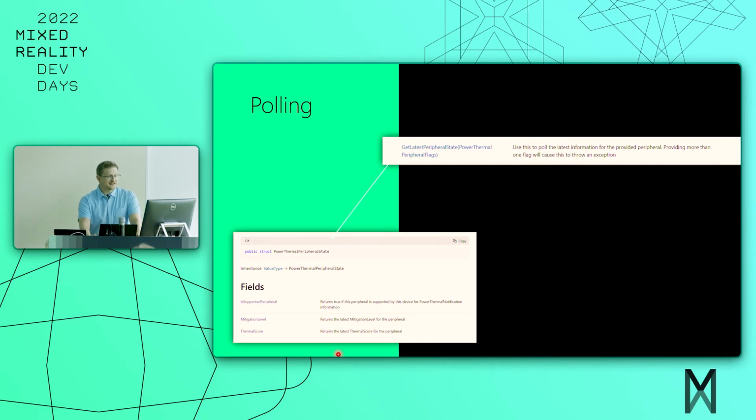It also has this is supported peripheral field. So the idea here is you may have not checked for support, or you checked for support with a range of different peripherals. You're now asking for a specific peripheral, and you don't know if that specific peripheral is actually supported by the SDK. This will tell you yes it is or no it isn't, in case maybe you had some backup mitigation plan if that particular peripheral wasn't supported in the SDK.